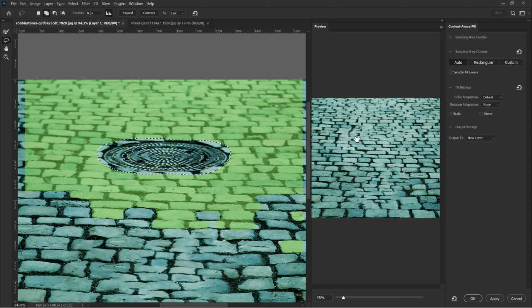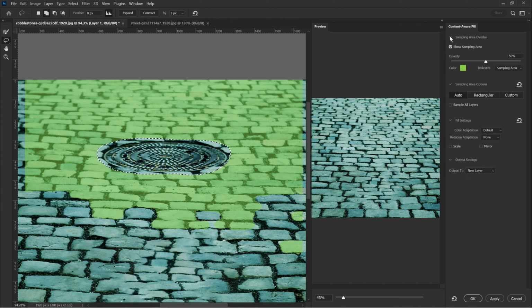And then here's the preview. This just shows you, as it says, the preview of how it will look after you apply the effect. And then to the right side, here's content aware. To be honest, you don't need to worry too much about everything besides color adaptation and output too.